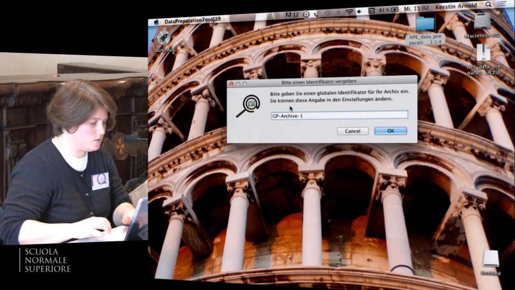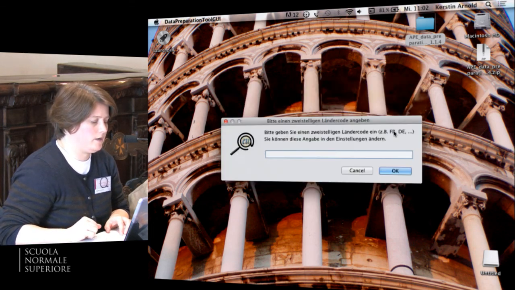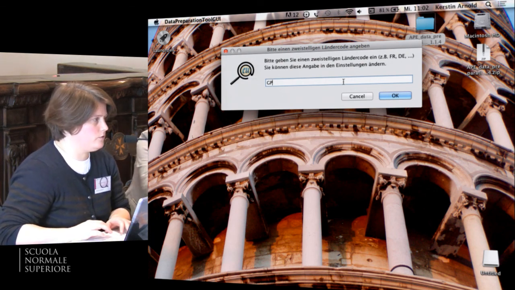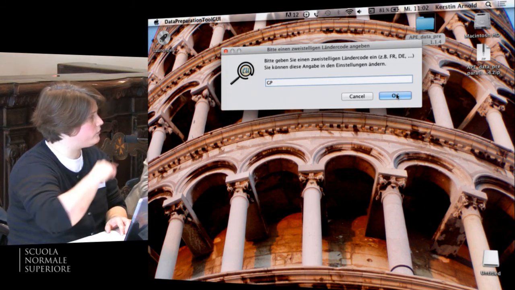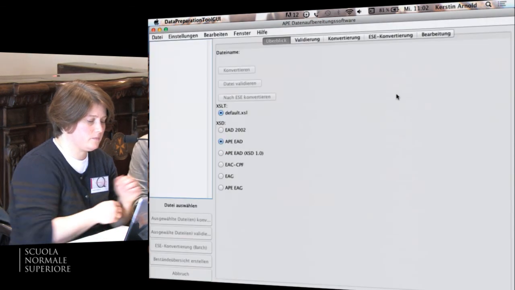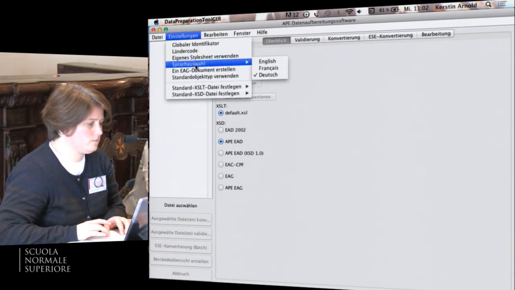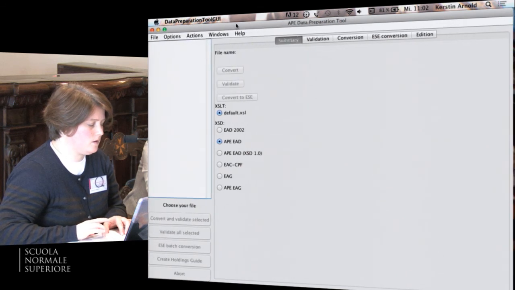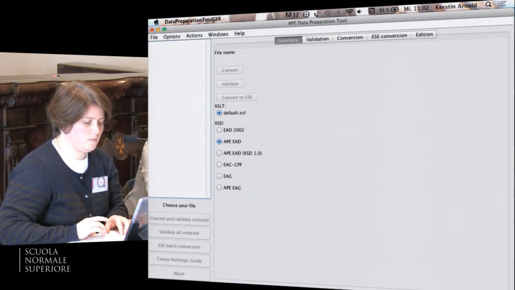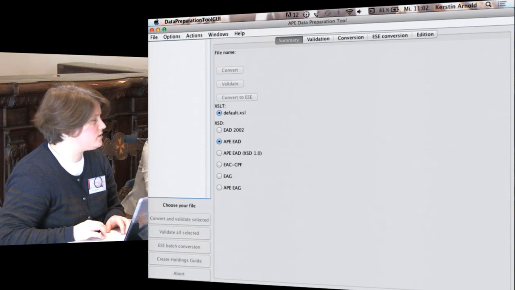So in my case, it was gp-archive-1. And in the second step, you are asked to repeat your country code, the two-letter country code, which is later on used to identify the section of the conversion style sheet that would be used with your data. And once this is done, the data preparation tool should be open and should look like this. So actually completely empty, as the tool doesn't know yet what we want to do.